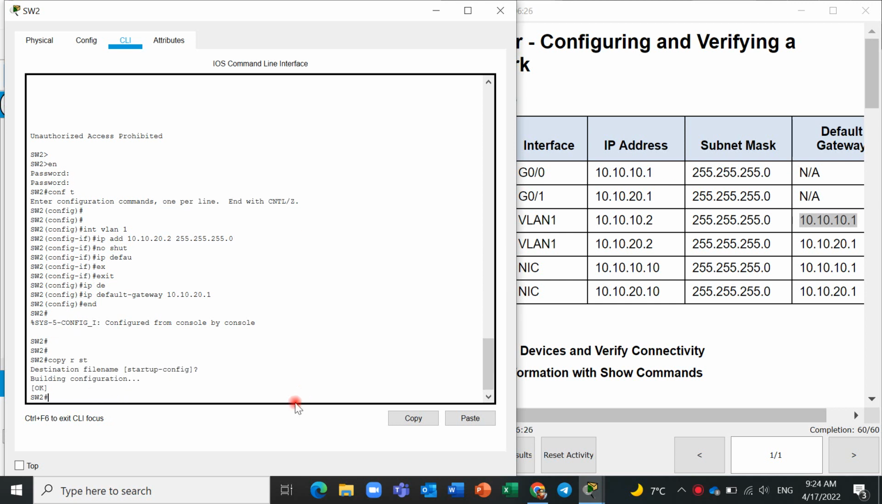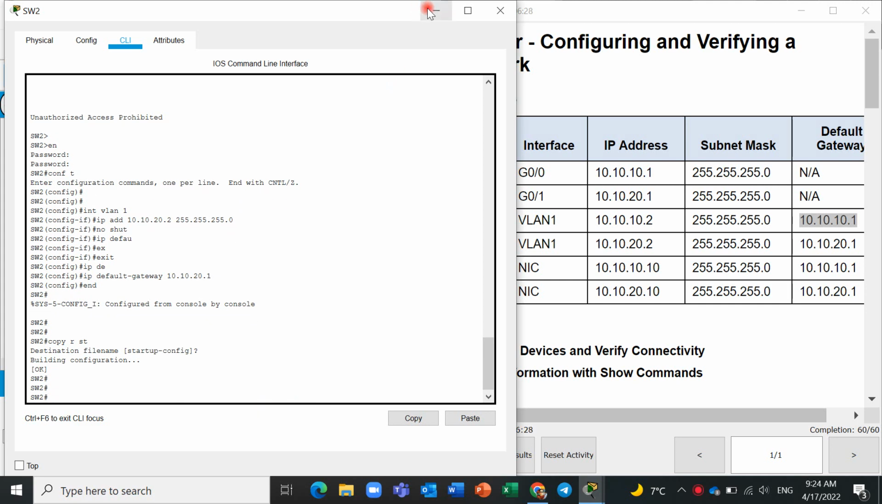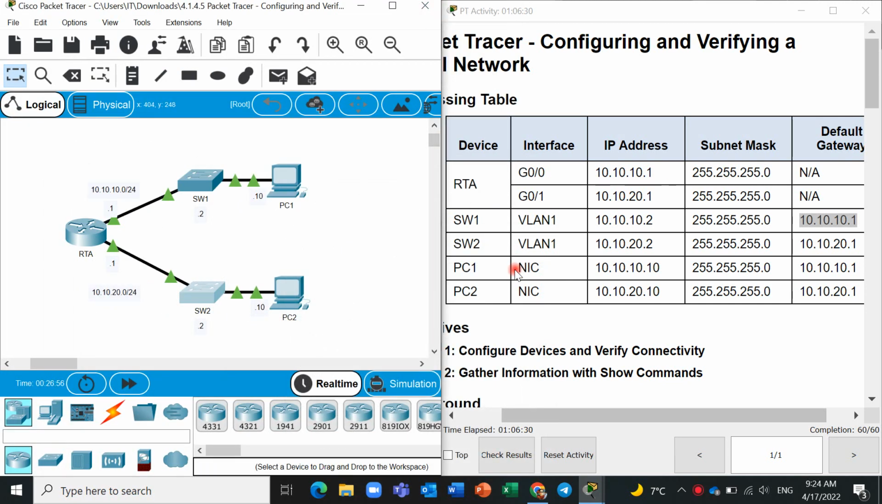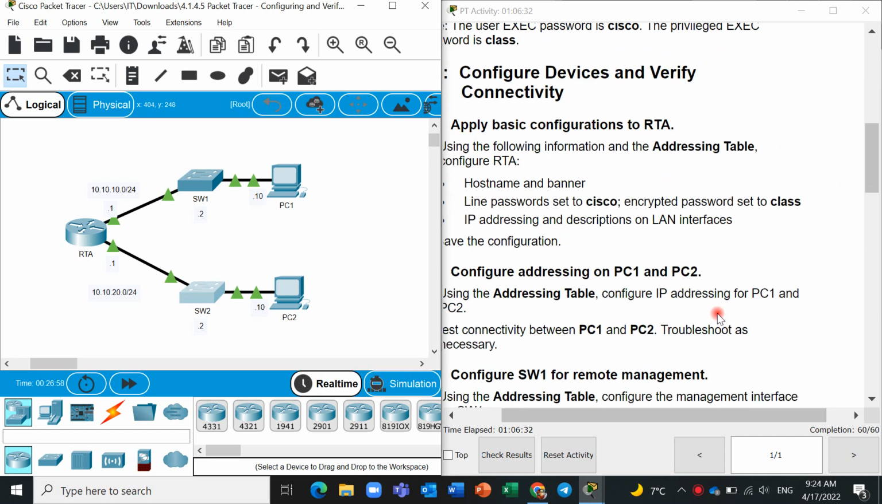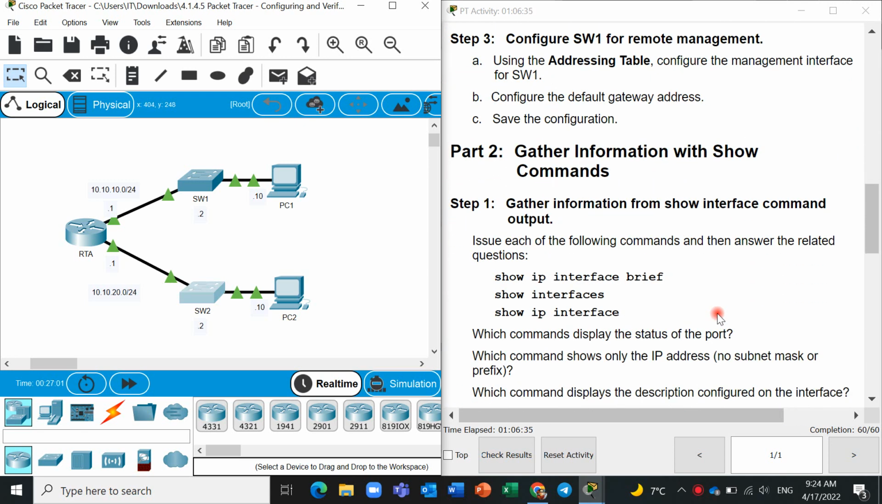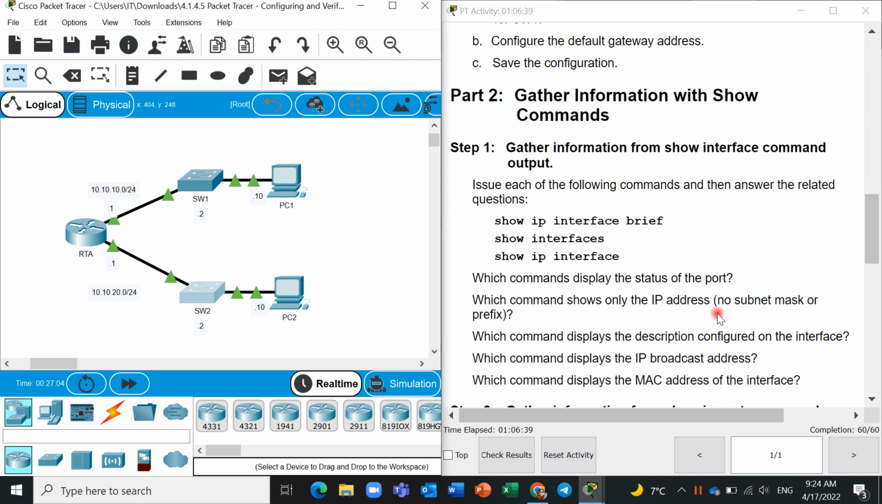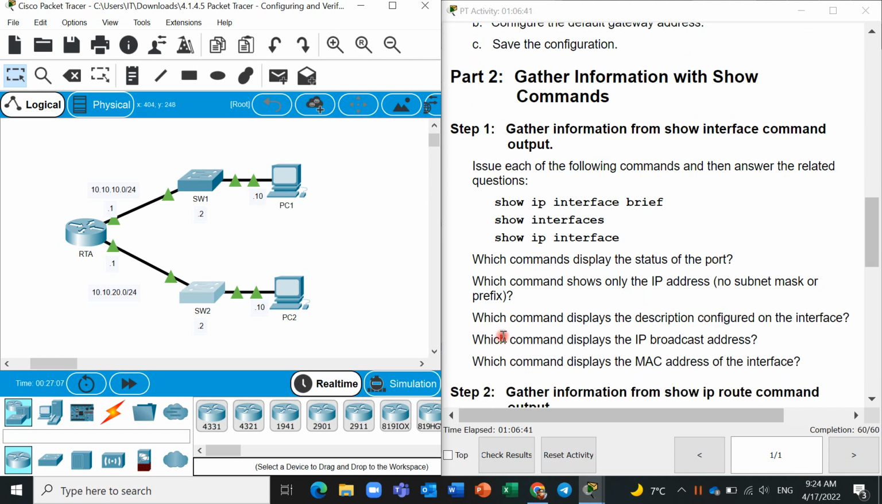Now you can come back here to Part 2, gather information with show commands. You can write here: issue each of the following commands and answer the related question.